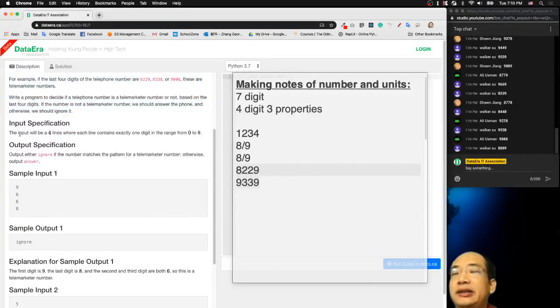It's saying for the input, it will give you 4 lines, and each line will be exactly 1 digit in the range from 0 to 9. For example, they will give you 9668, each on a different line. For the output, if the number matches the pattern here, we are going to say ignore, and otherwise we are going to say answer.